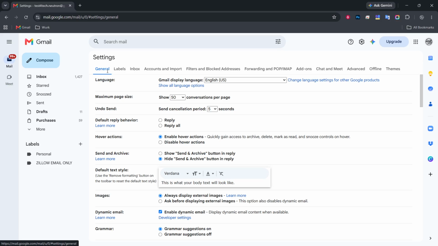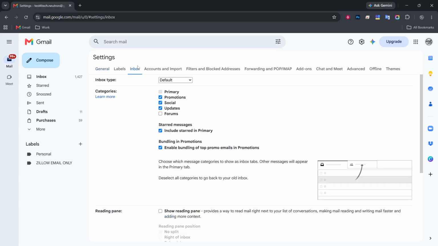Now let's navigate to the Inbox tab. Click on it, and you will see a range of inbox settings available to you. This section is at the heart of your customization process. It allows you to choose how you want your emails to be displayed. Understanding these settings will significantly improve your email management.